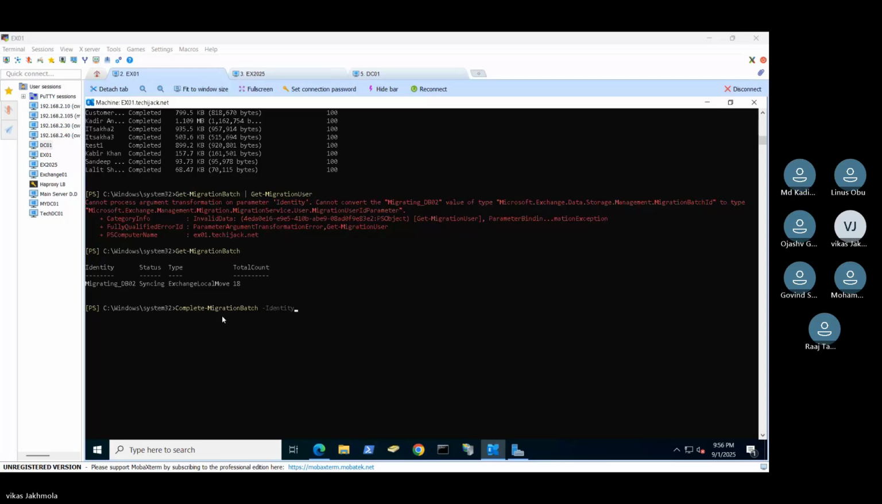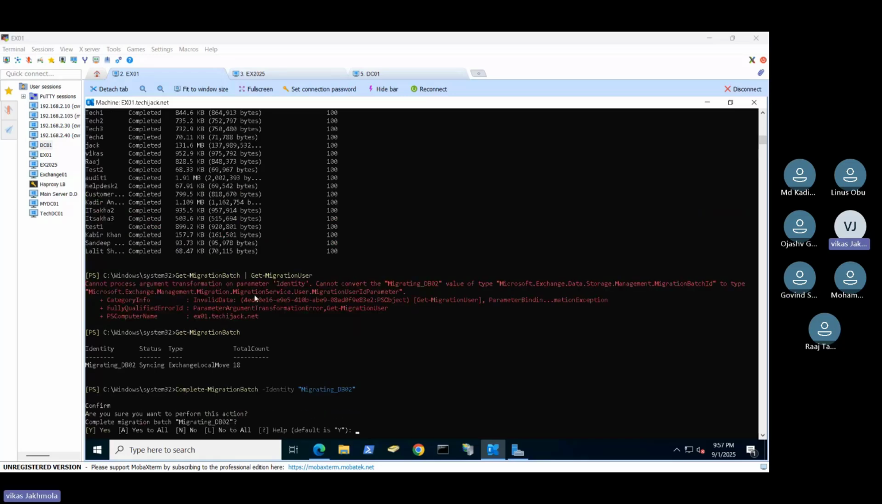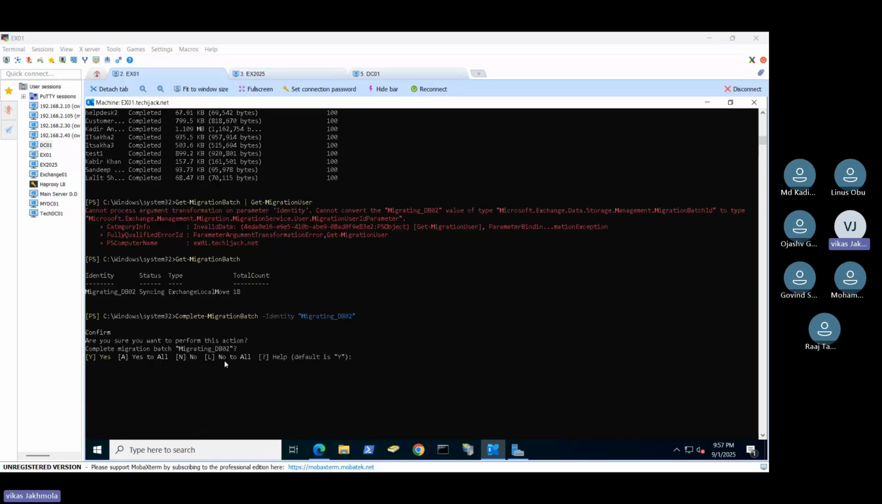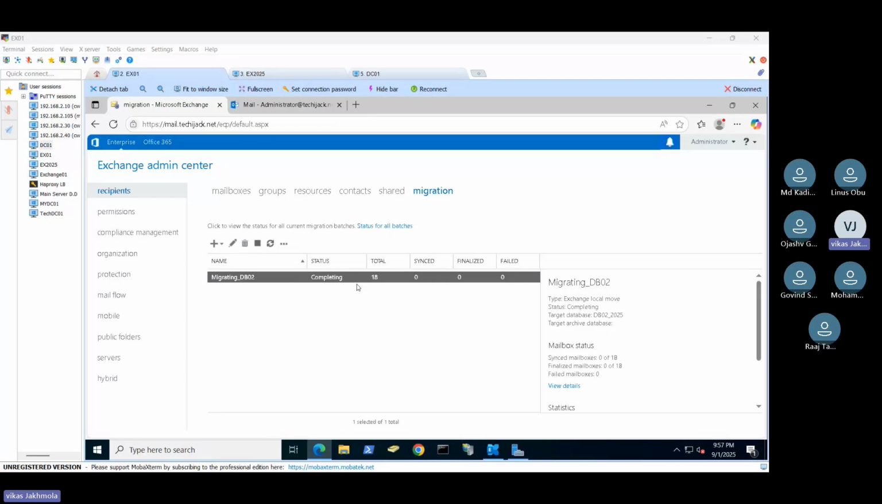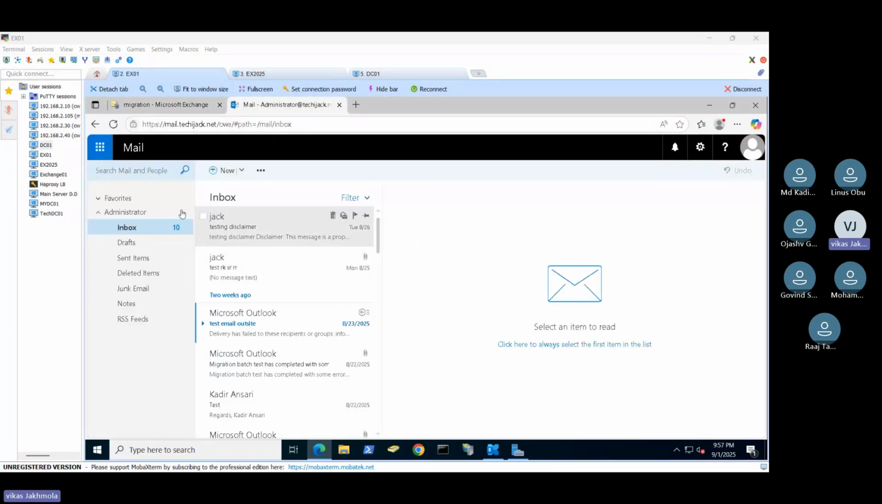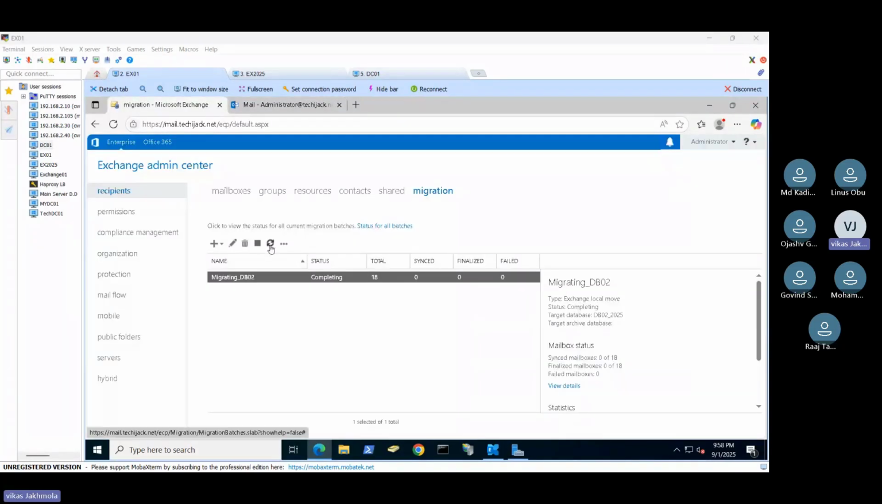Yeah, that's all. For the complete migration batch, the identity is migrating_db02. Is the spelling correct? Let's see. It says make sure. Yes, I'll say yes. So it's done. Here we might see that it's completing. We didn't get any email because it takes time to get the email. Here it's completing.